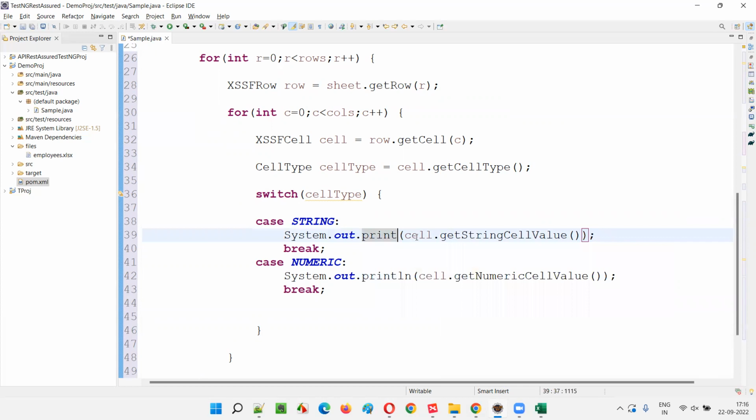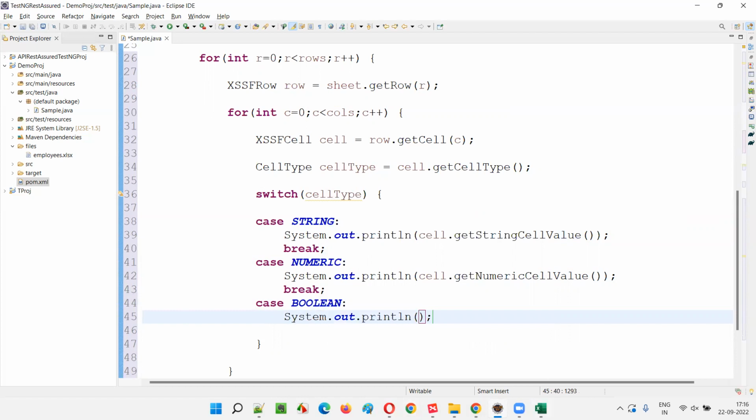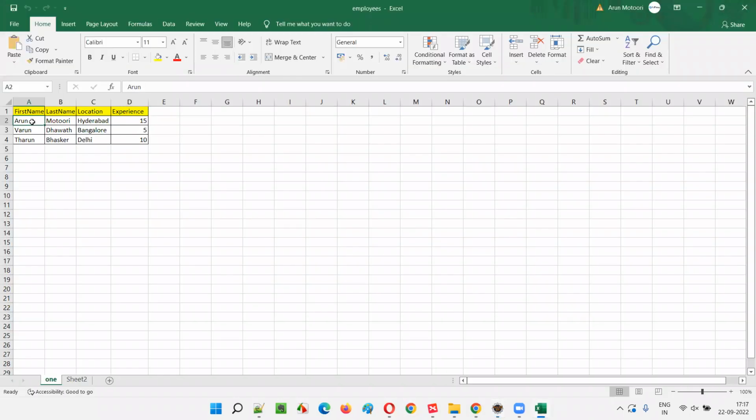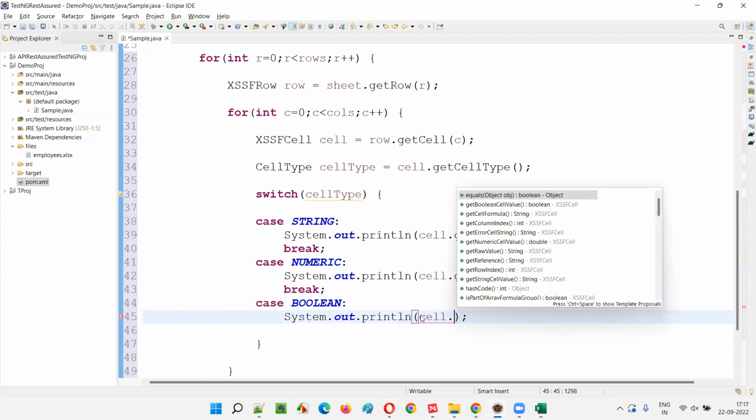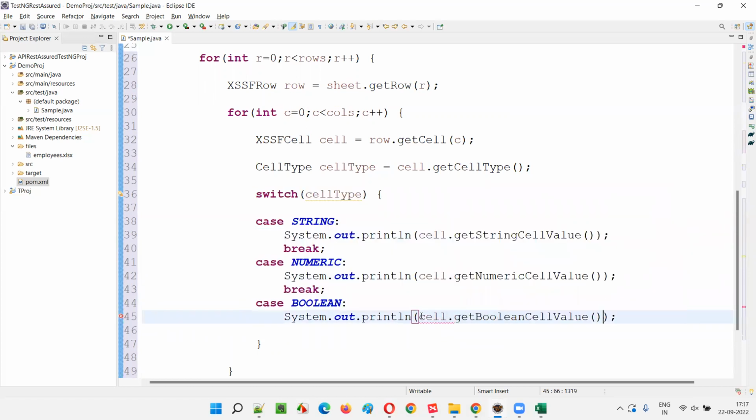Don't use println here, just use print, just print, guys. That's better. And finally, in the default case, let's use println, and I'll explain why we have to remove this ln later. For now let's use ln here. If it is boolean, then System.out.println. In our sample Excel document, boolean is not there, numeric is there, string is there, but still let's put boolean here. If in case we have a boolean true or false kind of thing, you have to use getBooleanCellValue, and put the break statement here.